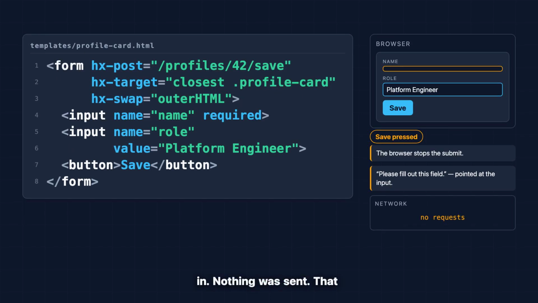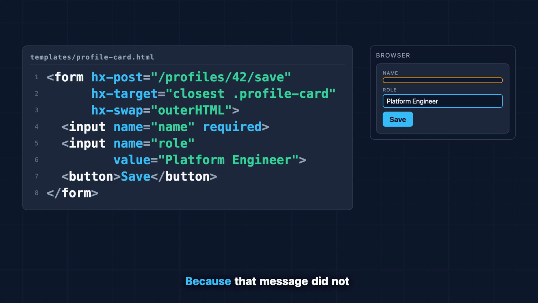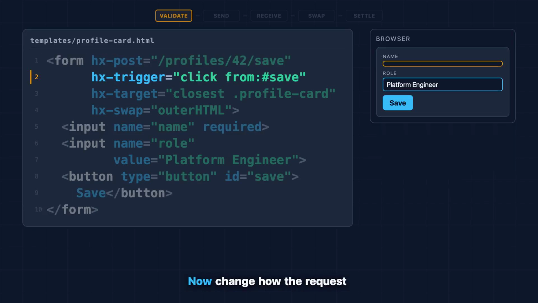It points at the empty field and asks you to fill it in. Nothing was sent. That is the browser's own validation, doing what it does on any HTML form, and htmx 4 stays out of its way, which is correct. It is also not the whole story, because that message did not come from htmx. The field is marked required, so the browser refuses to fire the submit event at all, and htmx never hears about it.